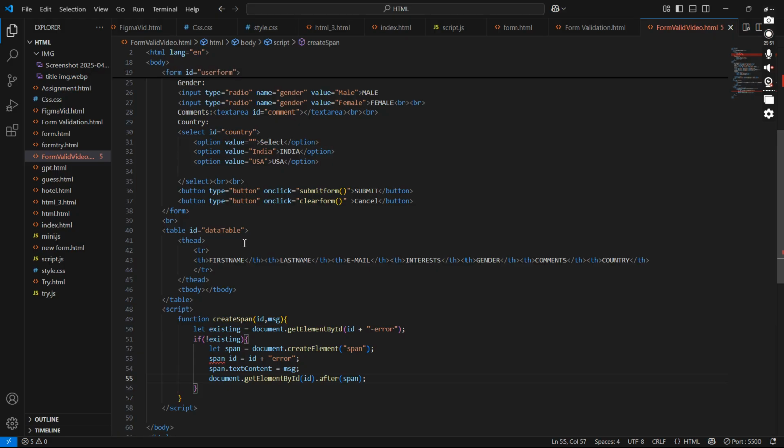Okay, next line. Span id is equal to id plus error. That one gives it a unique id, which is fname error, so we can identify or remove it later. Then we are setting the span's textContent to message. document.getElementById after span. This one places the span after the input box as a warning sign. We are creating a warning sign that there is no input given in this input box. So we have done this here.